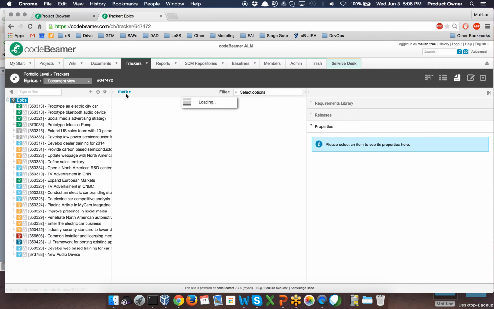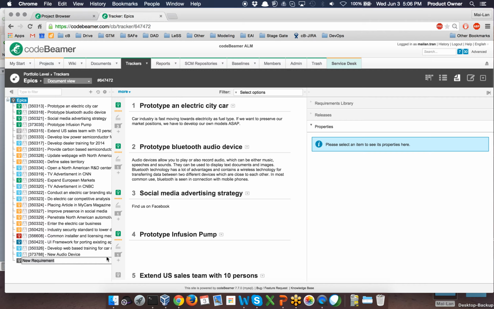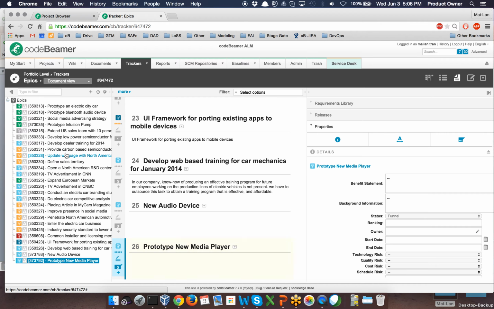So for example, let me just define a new epic and call it prototype new media player. So this is the way how stakeholders can easily put in their epic or their idea. So basically, you can also do all basics on demand management in CoBeamer. And demand management in CoBeamer is essential for tracking demands and also prioritizing requirements across departments. In addition to that, your stakeholder can add like properties and also attributes.